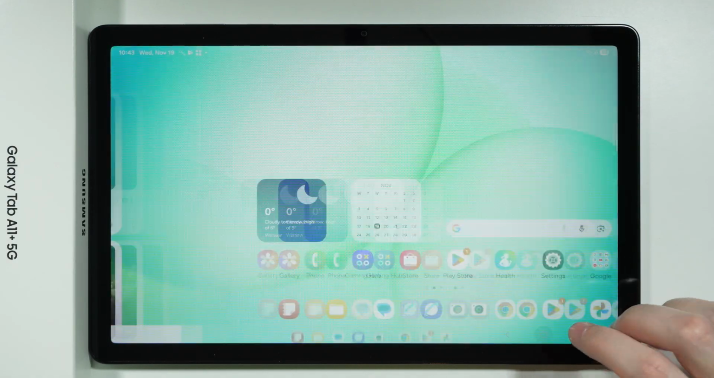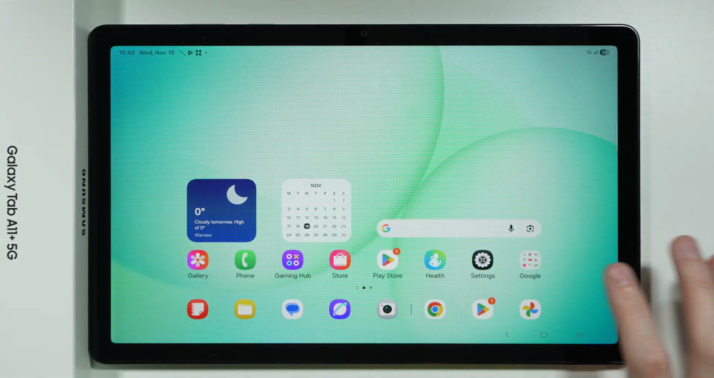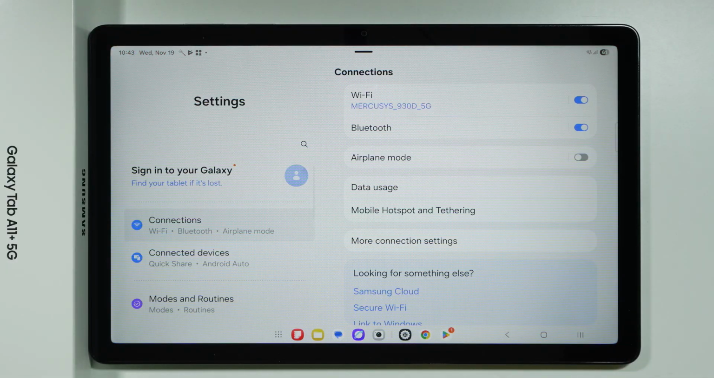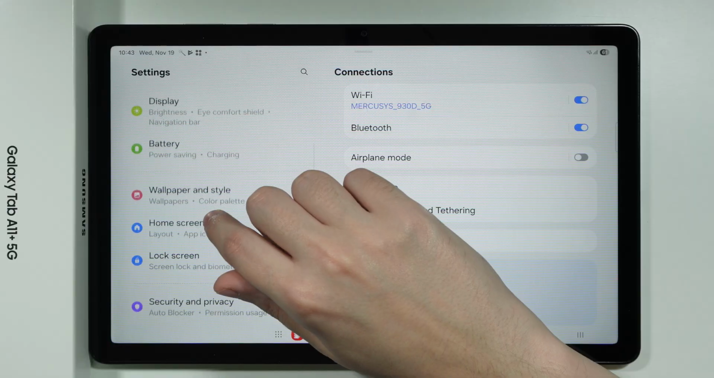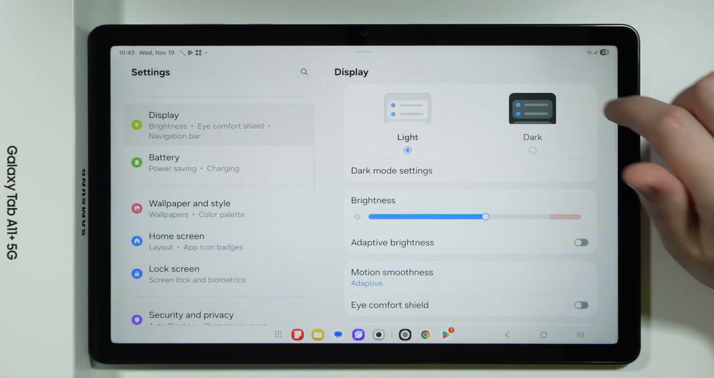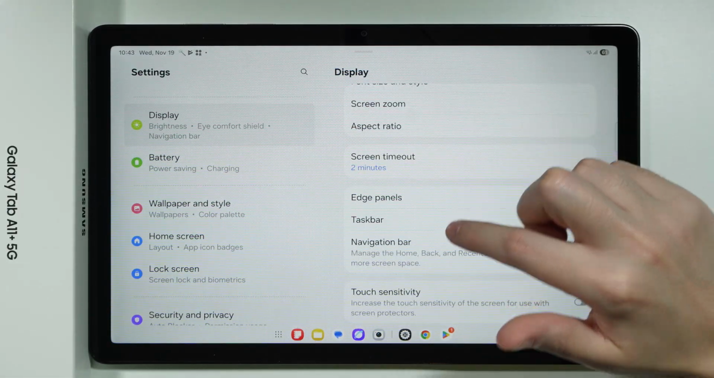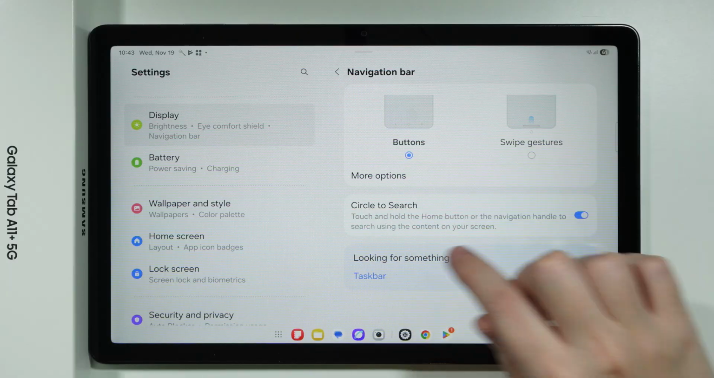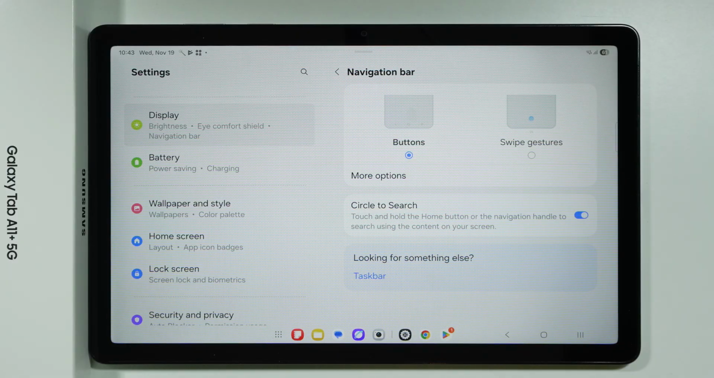Of course, if the Circle to Search doesn't work for you, you can make sure that it is enabled in settings. So if we open settings, we can go to display, and then in here open navigation bar, and here we have Circle to Search, so we can make sure that it is enabled.